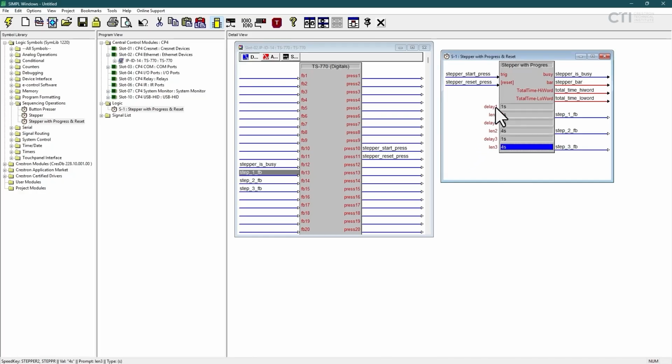When the stepper 2 is triggered, it will wait 1 second, then pulse step 1 feedback for 4 seconds. When those 4 seconds have elapsed, it will wait 1 second, then pulse step 2 feedback for 4 seconds. When those 4 seconds have elapsed, it will wait 1 second and pulse step 3 feedback for 4 seconds. At the end of those 4 seconds, step 3 feedback will go back to low, completing the stepper operations.